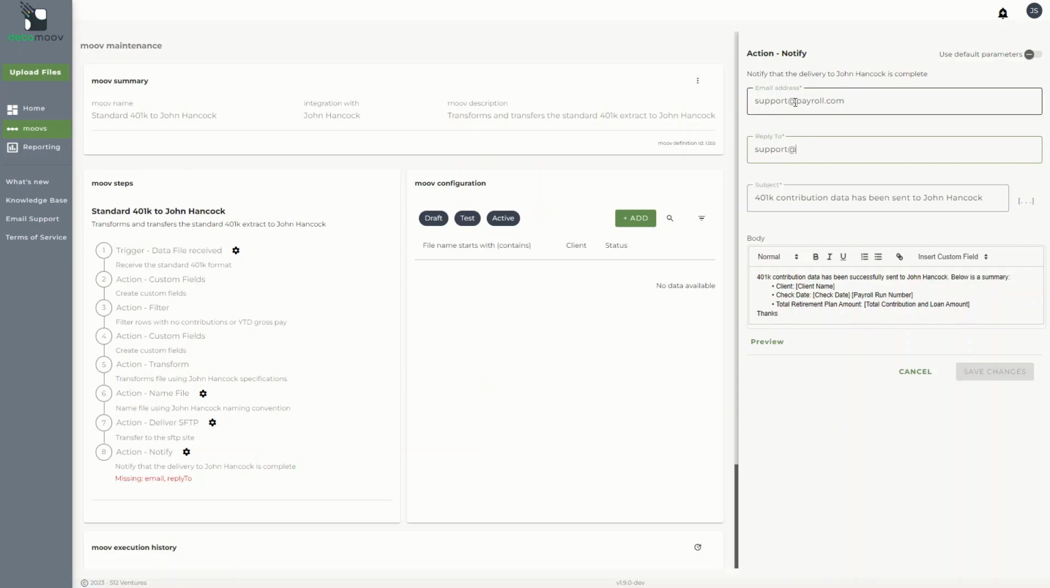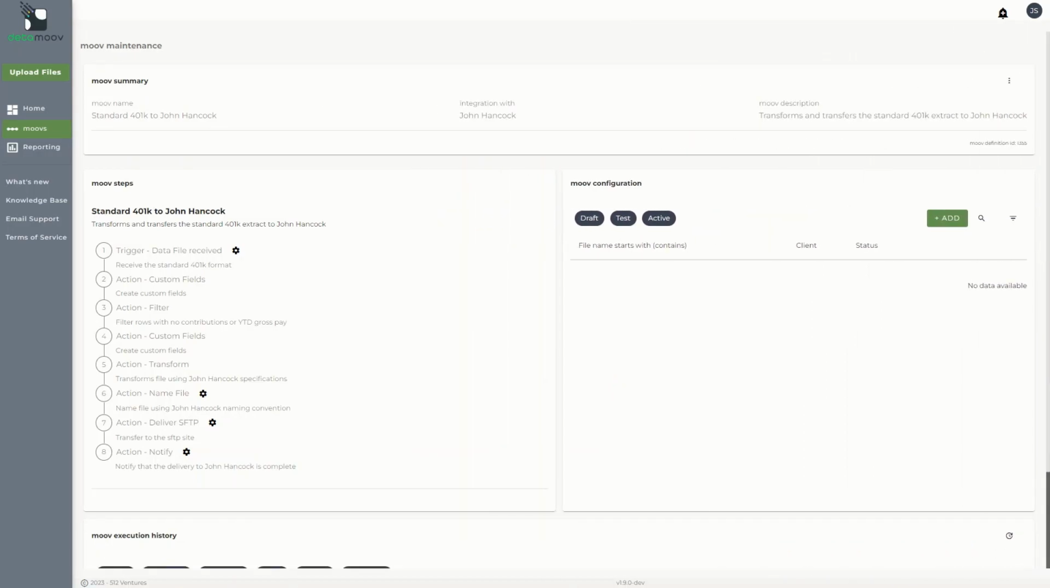Enter in an email address in the Reply To field. This address will be used if the recipient of the notification replies to the email. Only enter a single email address into this field. To complete the notification step, click on the Save Changes button. You are now ready to configure your client to send retirement data to John Hancock.